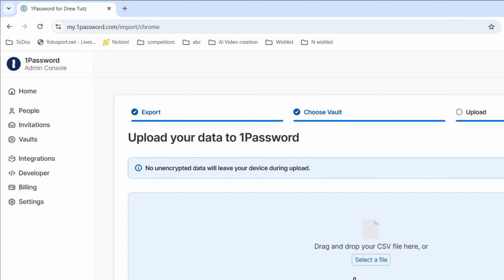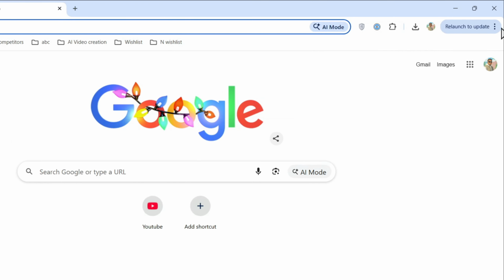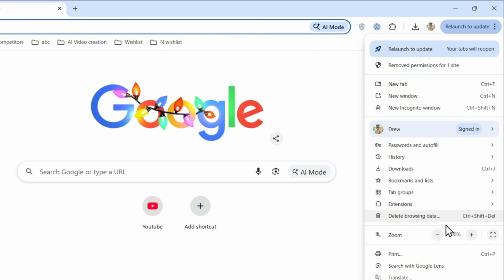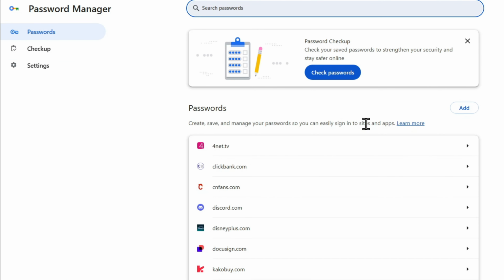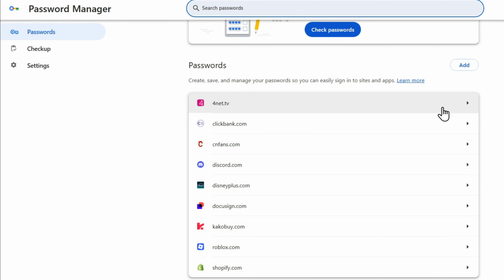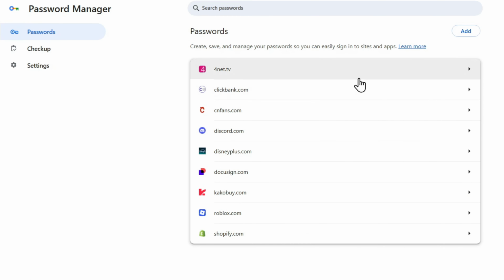Now, if you don't know how to get those CSV files, you can easily click the three dots on the upper right hand side in your browser, then go down to where it says settings, and from here, click on passwords and autofill. Here you'll be able to click on the Google Password Manager and you will be able to find all of those passwords right here.